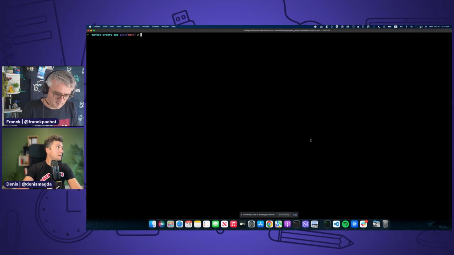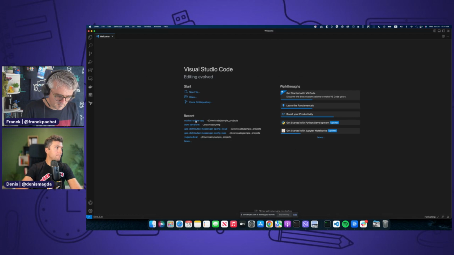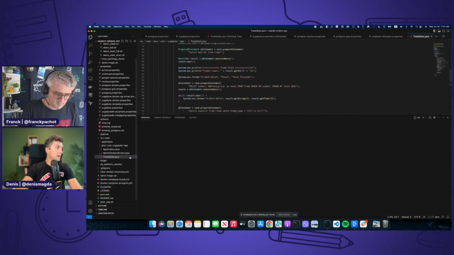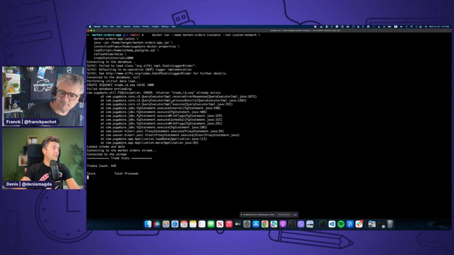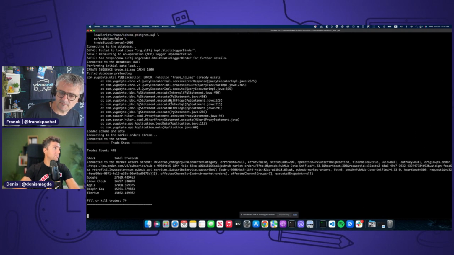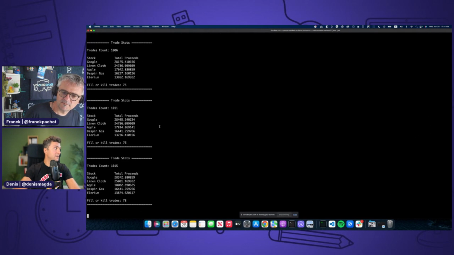So let me start this application in Docker. This command will start this market orders application. This exception is harmless. It basically says that the schema already exists, and you can see that right now the application keeps inserting trades into the database cluster.